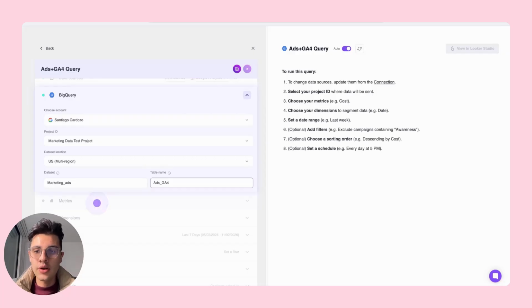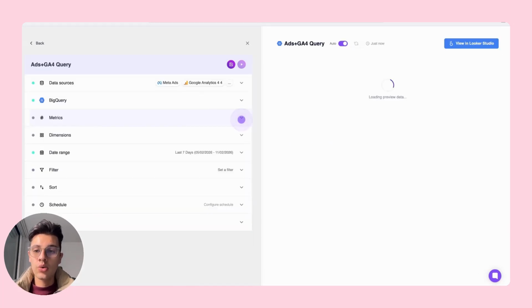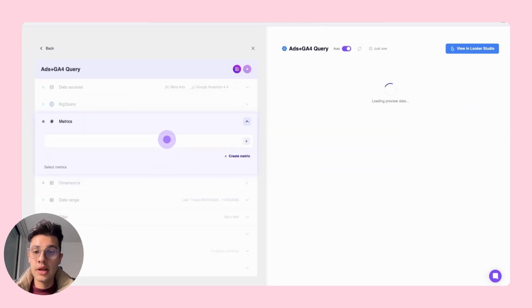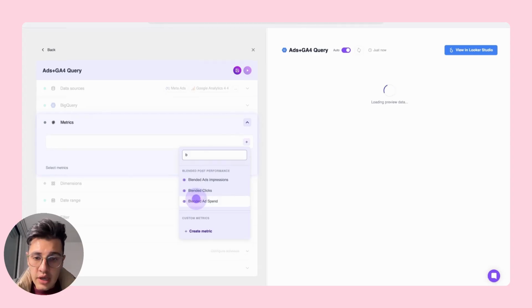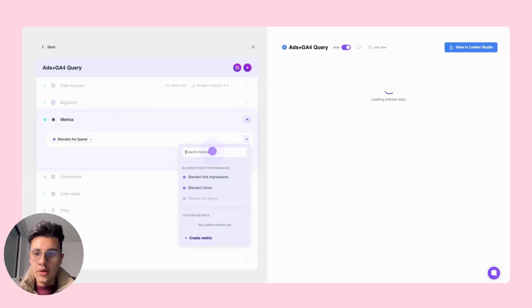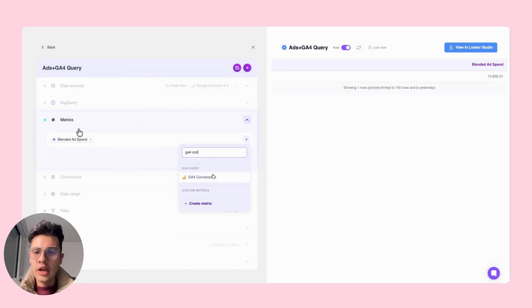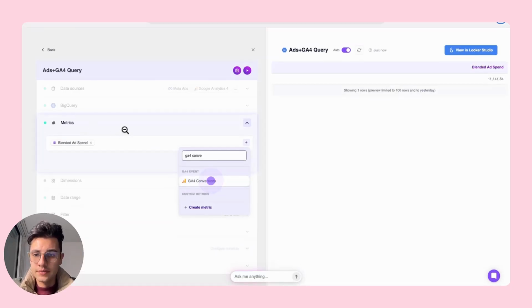We are now in our dashboard and we already selected our project ID, our dataset location, our dataset, and our table name. Now we're going to click on the metrics row. You're going to see a blank space with a plus at the right. If you click on it, you will see a search bar, a list of blended metrics that are pre-calculated by us, and also you can search for any unique metric of any data source that you have connected. In this case, I'm going to pick the blended ad spend metric, and I'm going to search for another metric. In this case, it's going to be GA4 conversions.